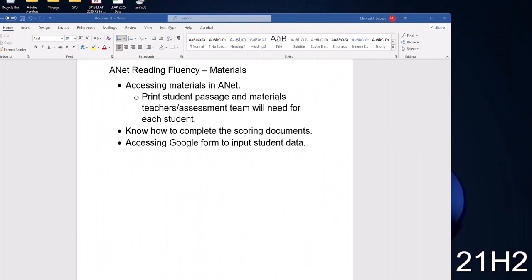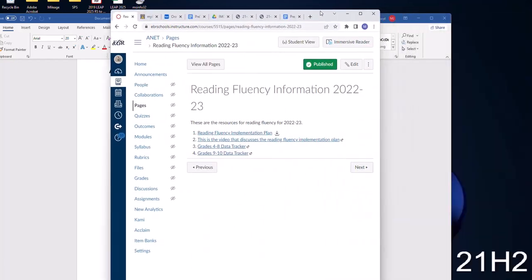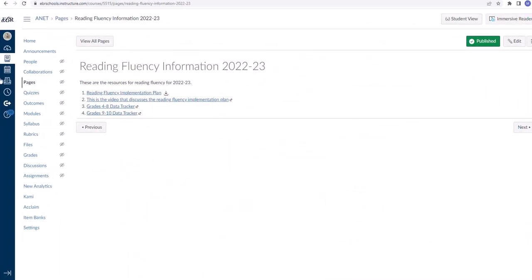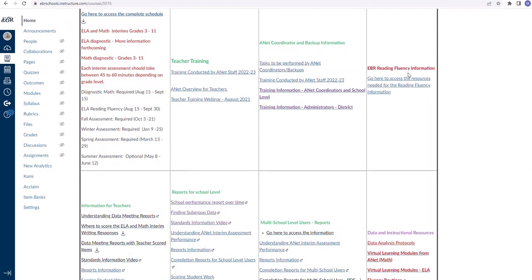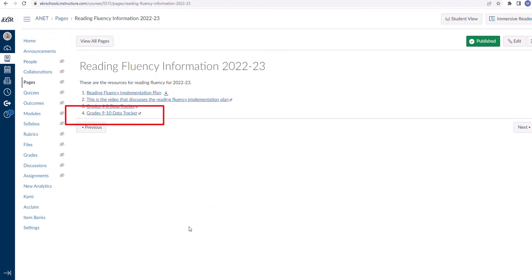So let's go to our Canvas course. In the Canvas course, you're going to go to this part here where it says EBR Reading Fluency Information. You're going to go here to access the resources needed for the reading fluency information. So click on this, and then it'll bring you to this page. The data will be collected into a grades 4 through 8 data tracker, and then a grades 9 through 10 data tracker. So let's talk about grades 4 through 8 first.